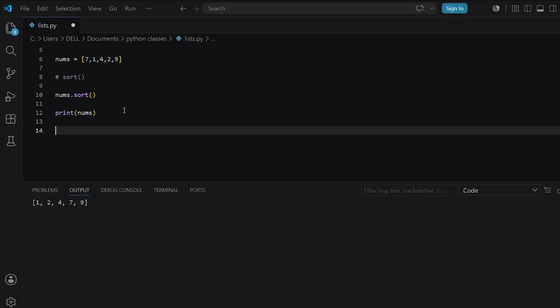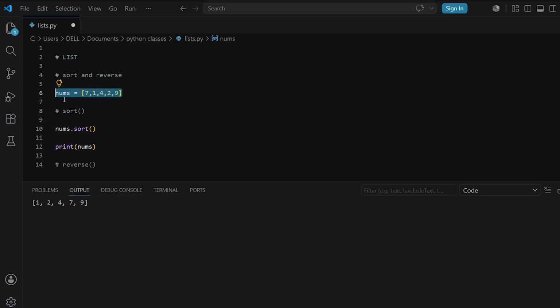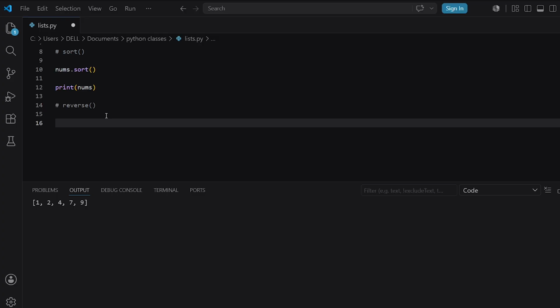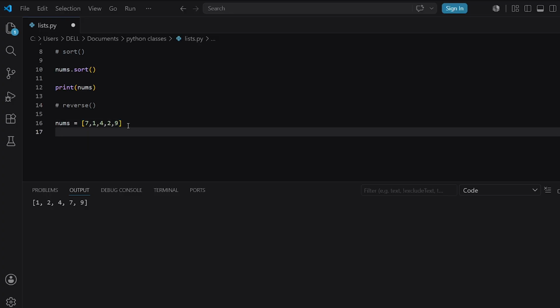Now the next one is the reverse method. Reverse method allows us to rearrange the order of elements in our list. So let me copy this out and bring it down. So I have something like this. To reverse this list means that I want to change the order of elements in this list. I want something like, instead of having 7, 1, 4, 2, 9, I can have something like 9, 2, 4, 1, and 7. That is reverse, changing the order of the element in our list.